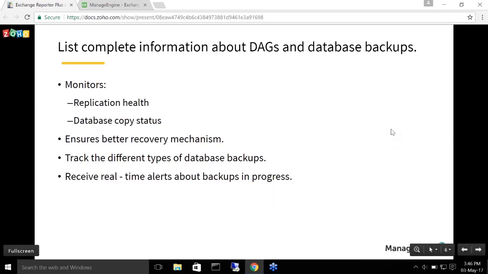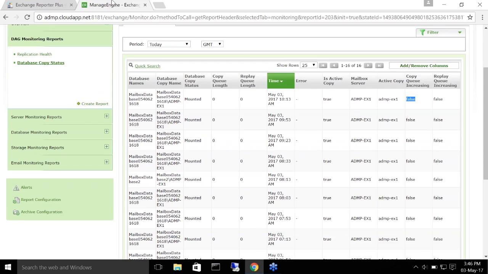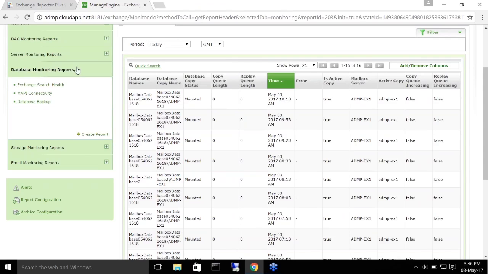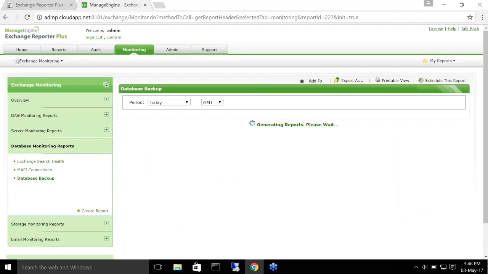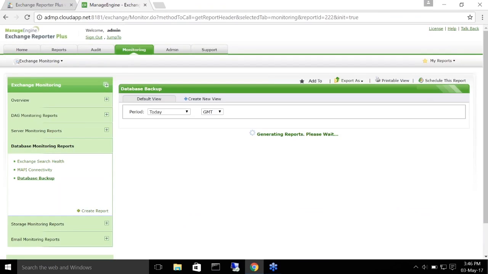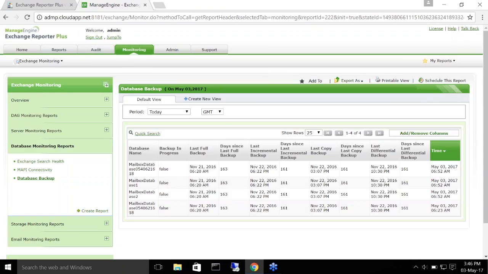With this report, you are going to get all the information that you need about database backups. This report, with its complete information, can be found under the Database Monitoring Reports category. The name of the report is very straightforward as always. It's the Database Backup Report, and I've clicked on it right now. This report is going to give me comprehensive information about all the different kinds of backups that happened in this test setup, in this workshop setup.